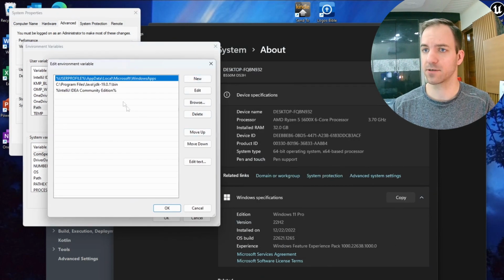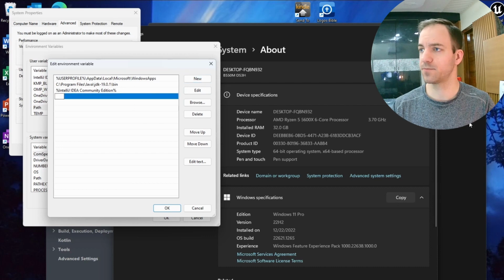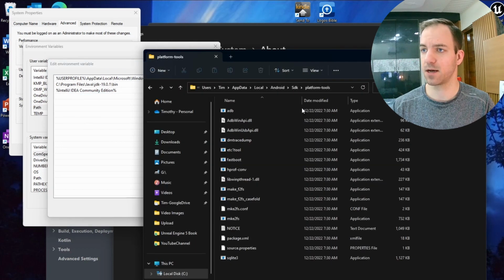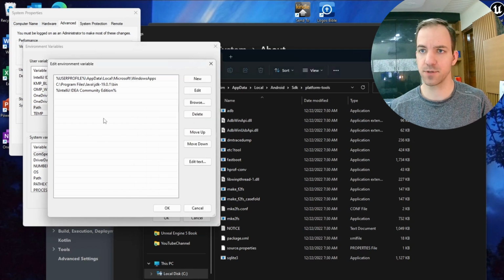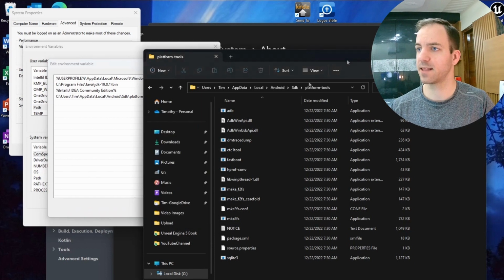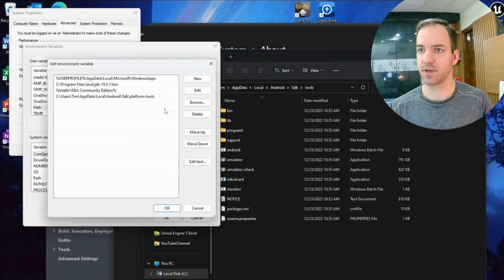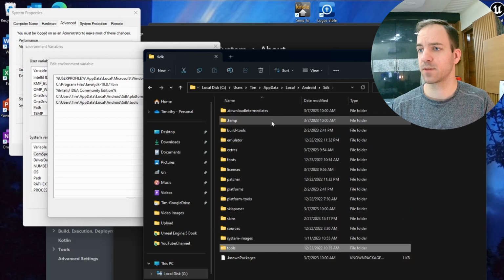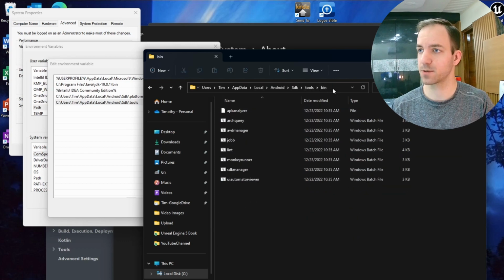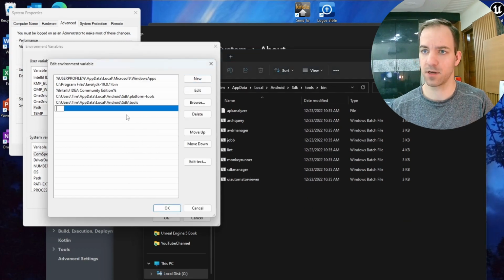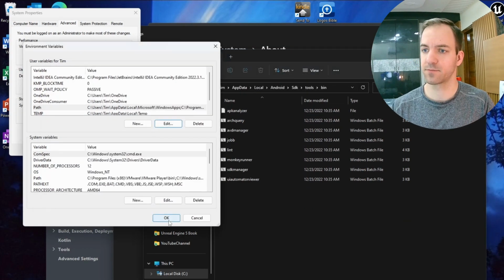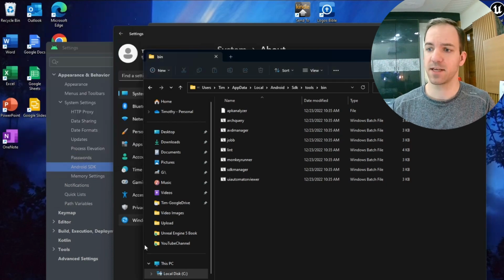So now in here, all we're going to do is click New, and then we're going to copy these directories that we want. So the platform tools, we're going to copy that, New, paste it in, and then as well as the tools down here, copy that, New, paste it in, and then we're going to do the tools bin directory as well. Copy that, New, paste it in. Okay, and then hit apply on that.